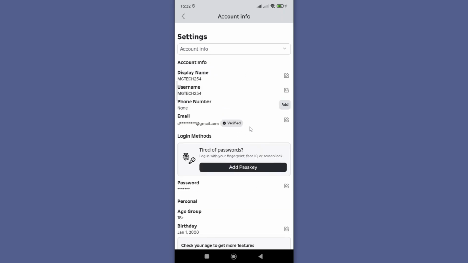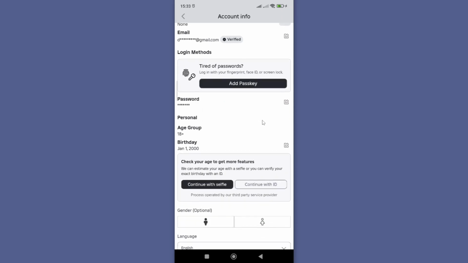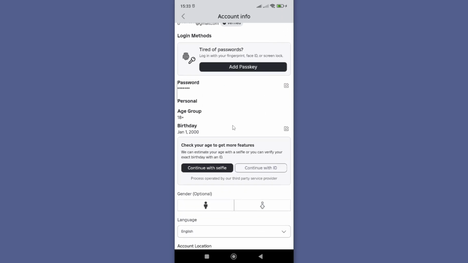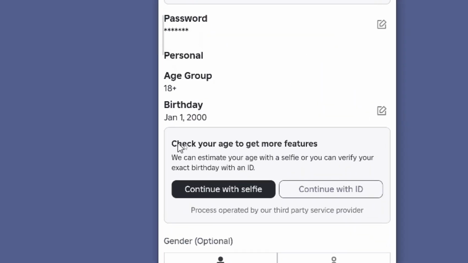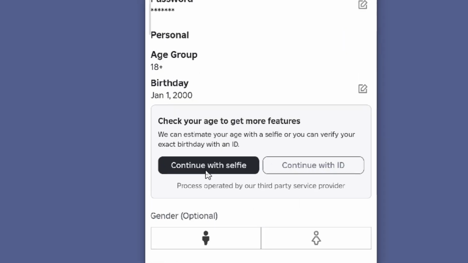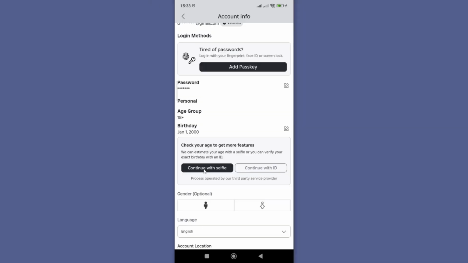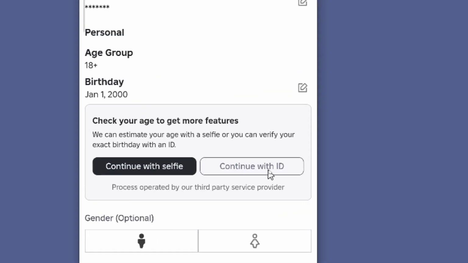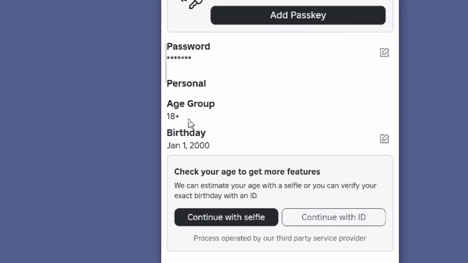As you can see, I have here my email verified, but I'd like to go ahead and verify my age. To verify your age, scroll down until you see "check your age to get more information." This is where you now verify your age. To verify your age, you need to go ahead and send your selfie and also upload your ID. And this applies to age groups of 18 and above.